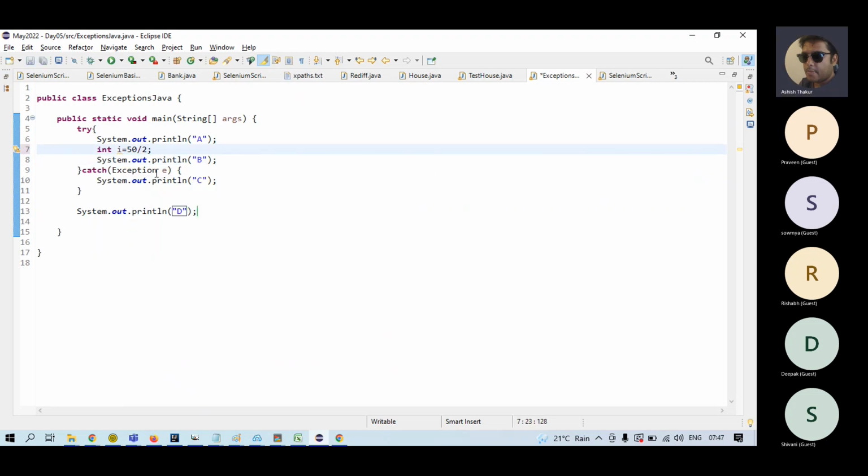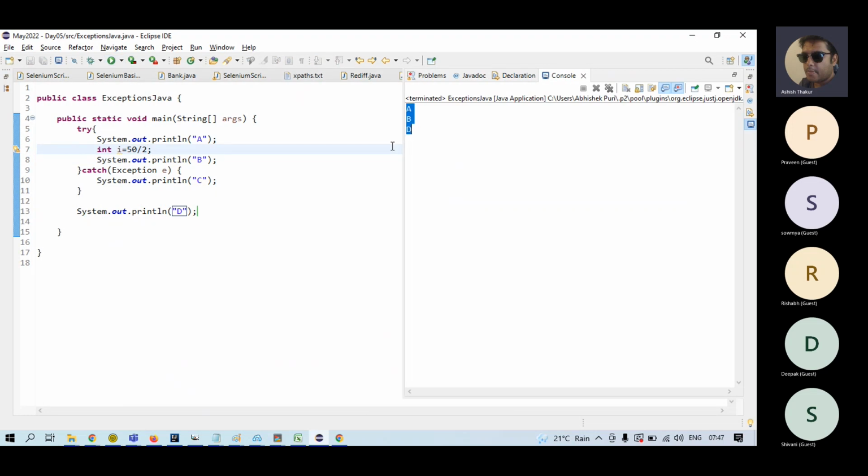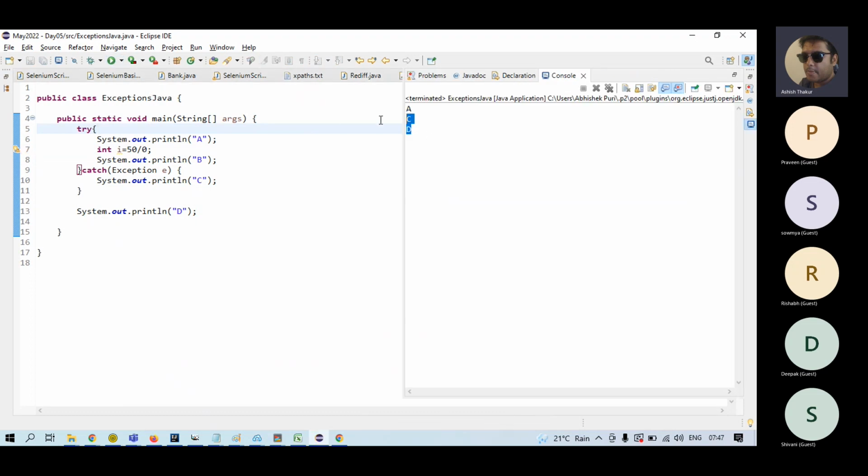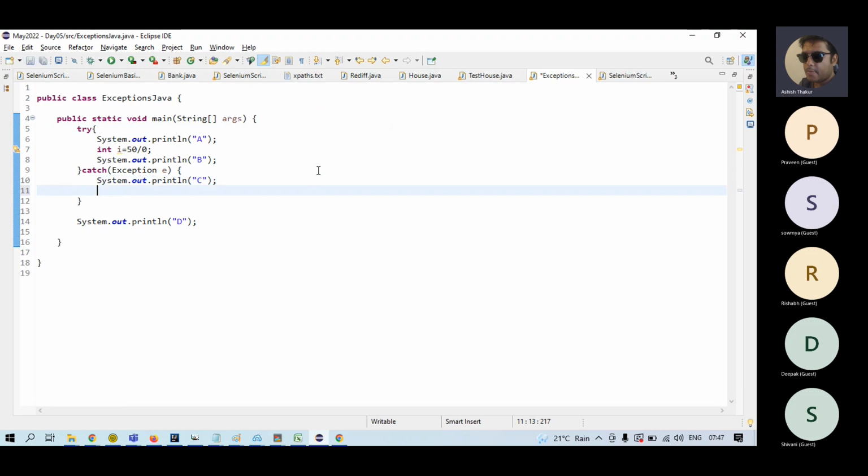If I would have written 50 divided by 2, it would have simply printed A, B, D. It's not printing C. It's not going inside the catch block. It's going regularly. The best part is if the exception is coming, it's not stopping the program. And if you are running it, it's running. So when you are in Selenium, if you reach the catch block, you can say report the bug or something, right?